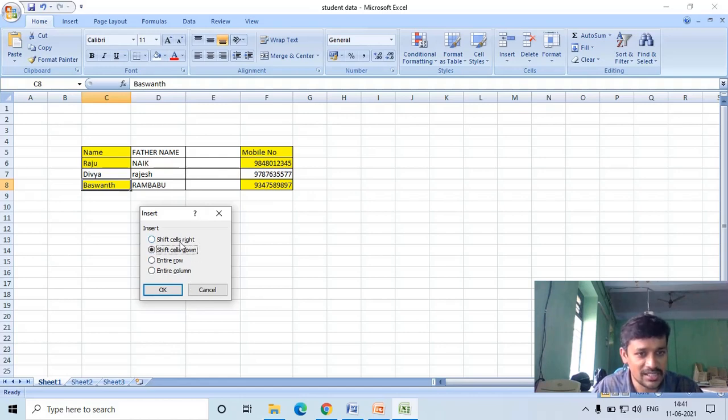To shift the cells to the right side, we use the first option. The second option, Shift cells down, is used to move the cells down. The third option, to insert an entire row in a sheet, we use the third option. The fourth one, to insert an entire column, we use the fourth option.